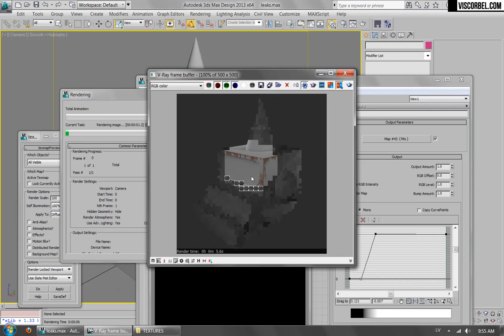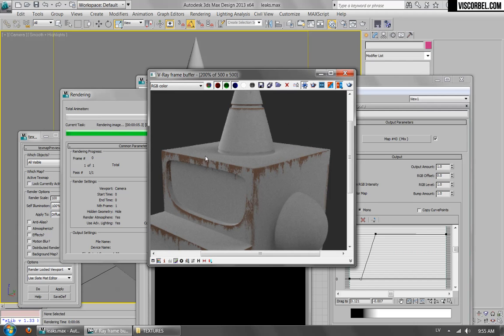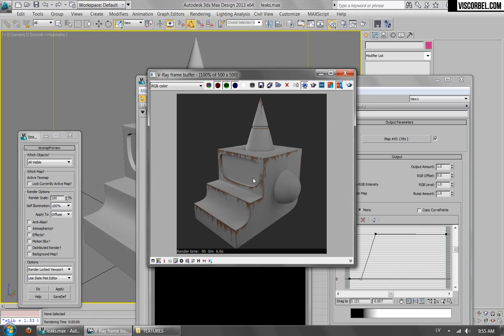And now we get some strong leaks coming down, and we got rid of those artifacts on the vertical surfaces.